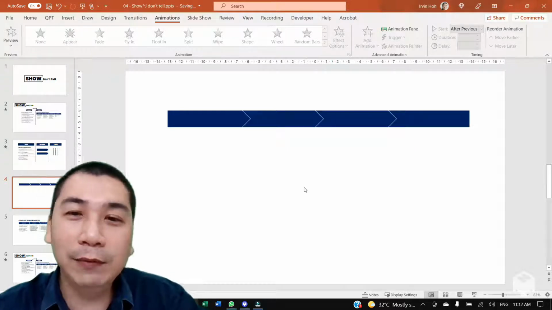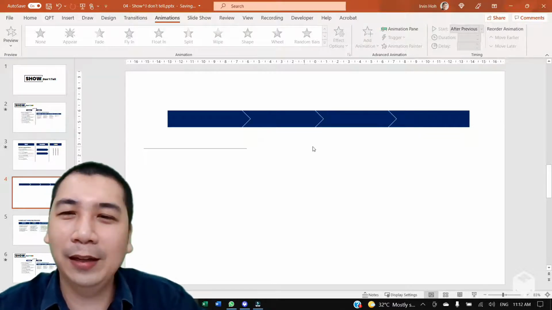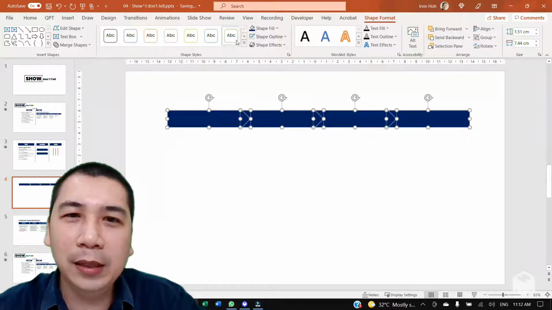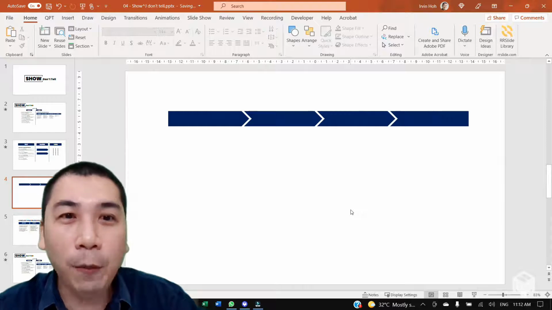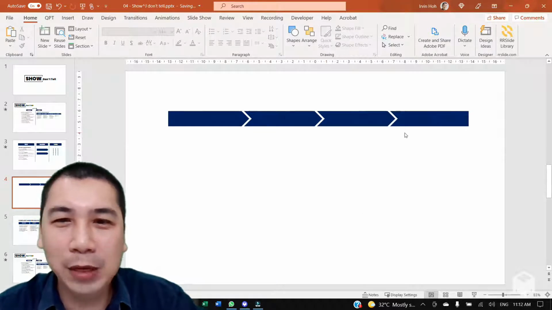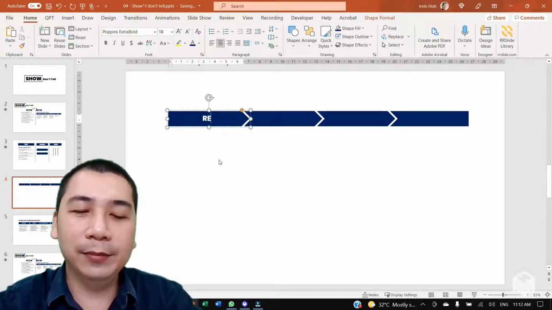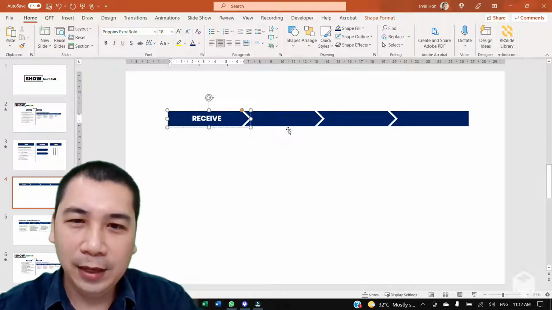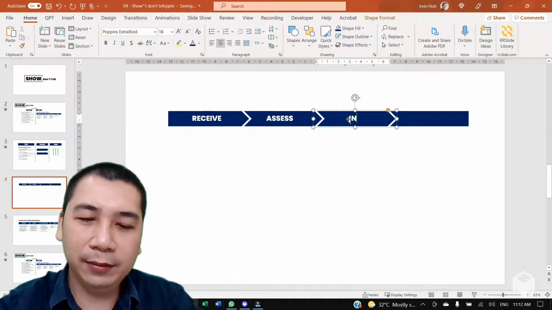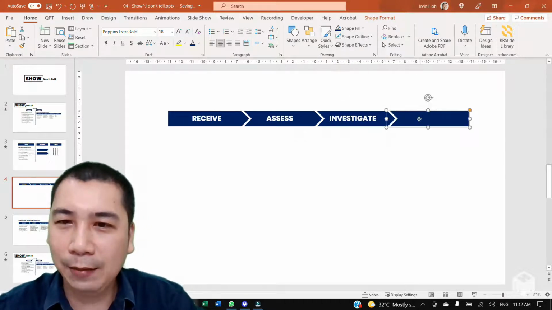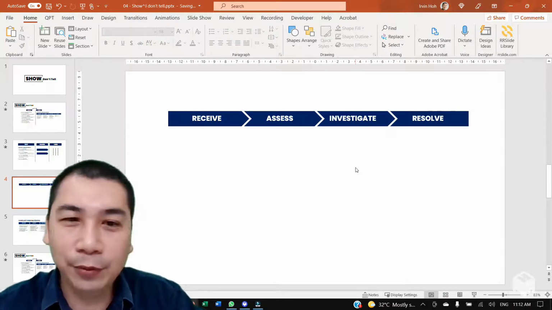And it is not even prominent enough because the borders don't really show it out. I need to thicken the border a bit. Let's say I'm choosing a border of 4.5 point, and now it is obvious that there is an arrow in between the shapes. I know that the first step is receive, so type in receive. Second step is assess. Third step is investigate, and the last step is resolve. Right, so I have all the titles for the steps ready.